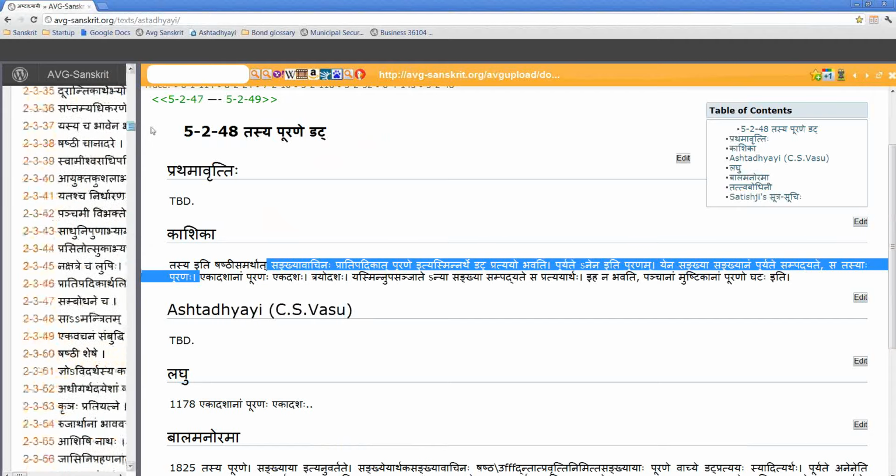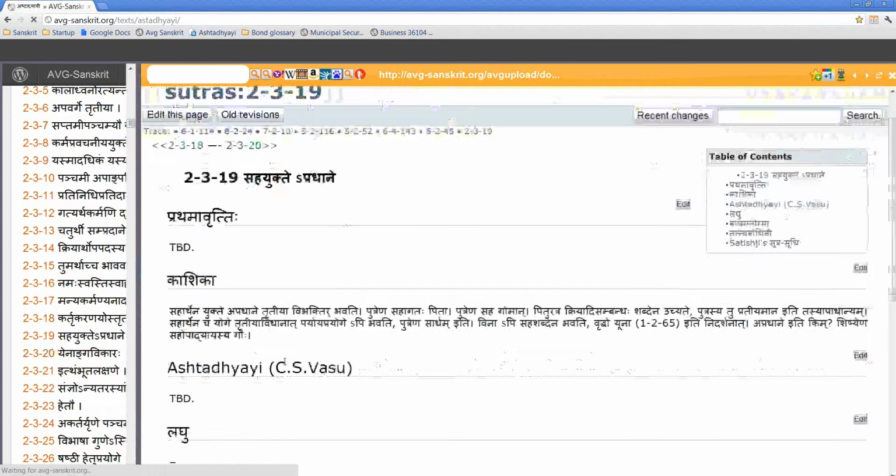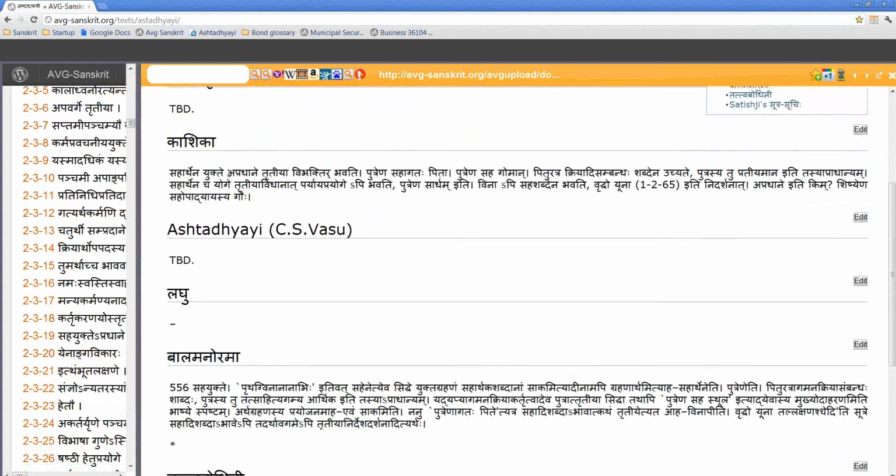I don't know how much to keep repeating, because we have learned these many times. It says: sahārthena yukte apradhāne tṛtīyā vyaktir bhavati, putreṇa saha āgataḥ. So when the son is apradhāna, he came with the father. The father came, and the son just came with him. The son is apradhāna, and the word saha has been used, or a word with the meaning of saha.